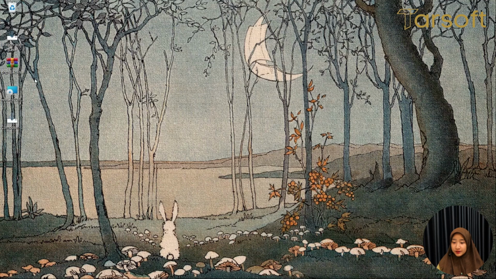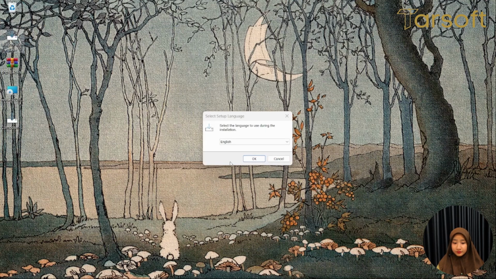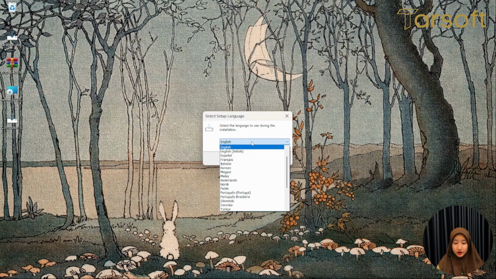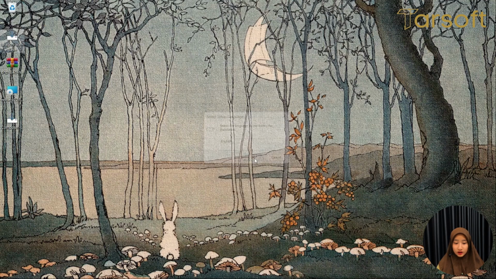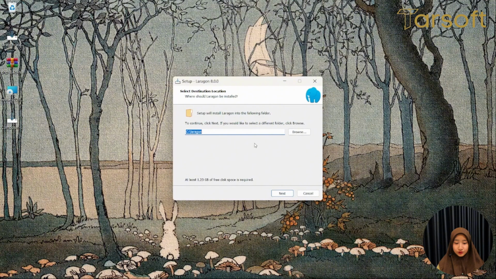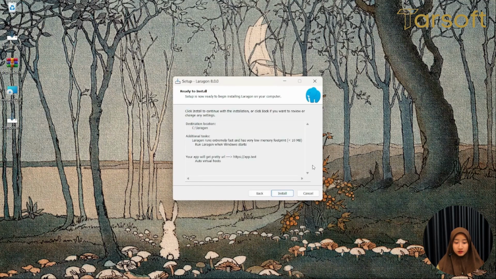After downloading all of these applications, we can start installing them. So let's start with Laragon. Double click on it. Then choose your language. Click OK. Then choose your directory if you want, or just choose the default one, which is C. Click Next, and install.